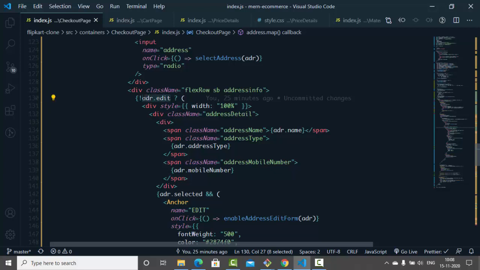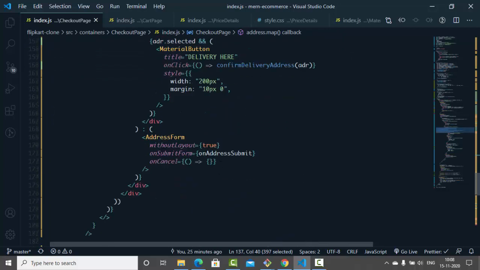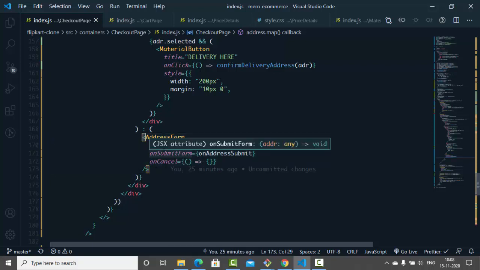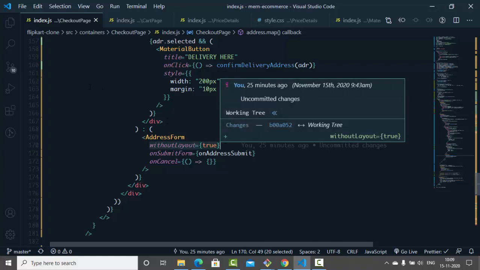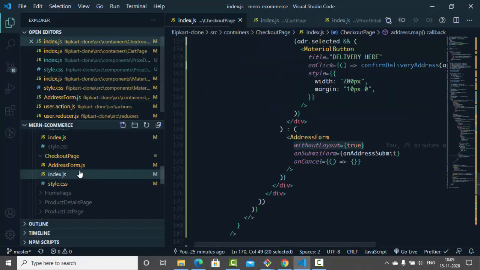So one of them will be true, and whenever it is true, we are going to take the negation of that, which makes it false. So instead of executing this one, it is going to render this address form. This address form is totally the same as what we created in the last video, except for this new property, without layout. So yes, as you can see, let me show you the address form.